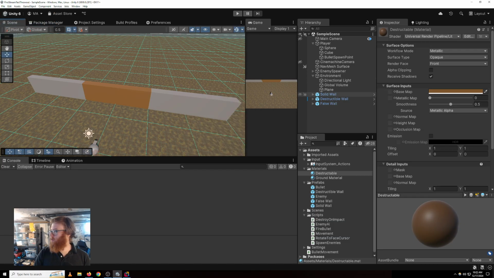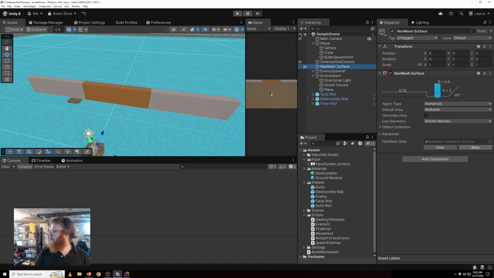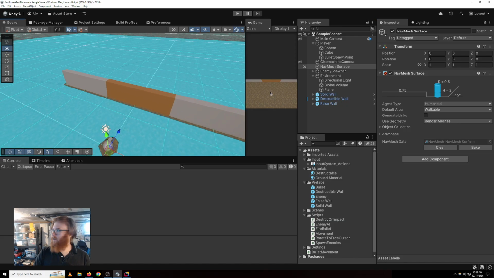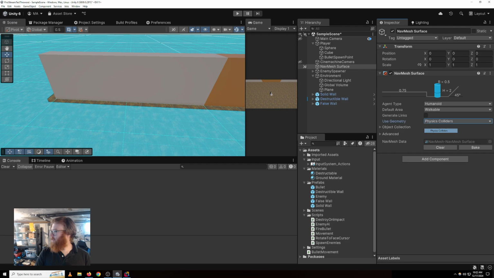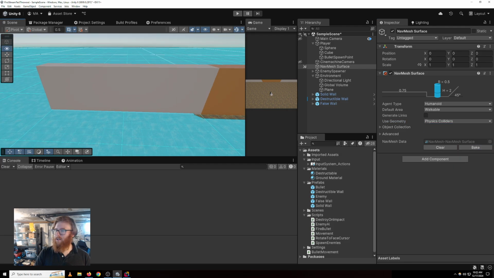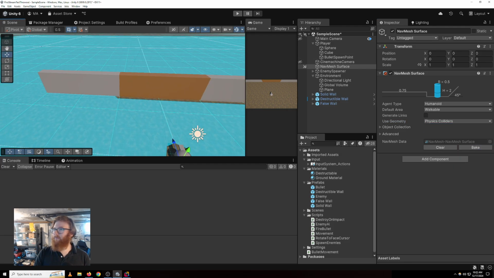I need to... Where is my nav mesh? Bake that. Huh, that's weird. Use geometry, physics colliders. Okay, now bake. There we go. So now enemies can just phase through the fake walls in the game. Okay.